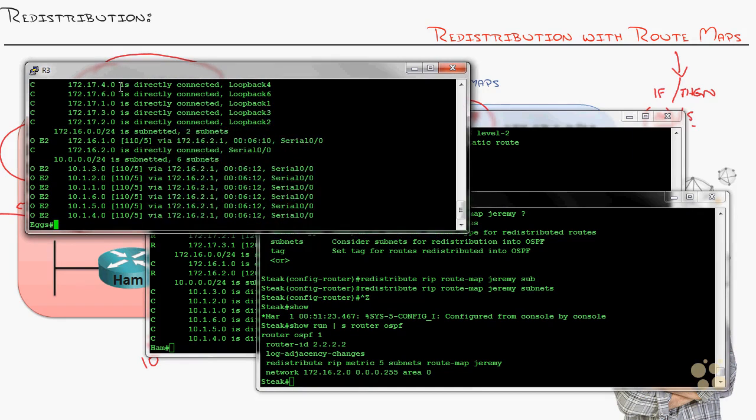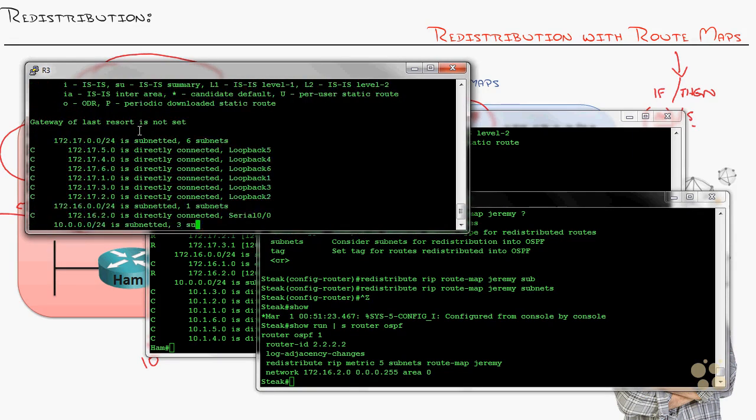I'm going to come back here to the eggs router. Let's bring it to the front. Hit the up arrow, show IP route.